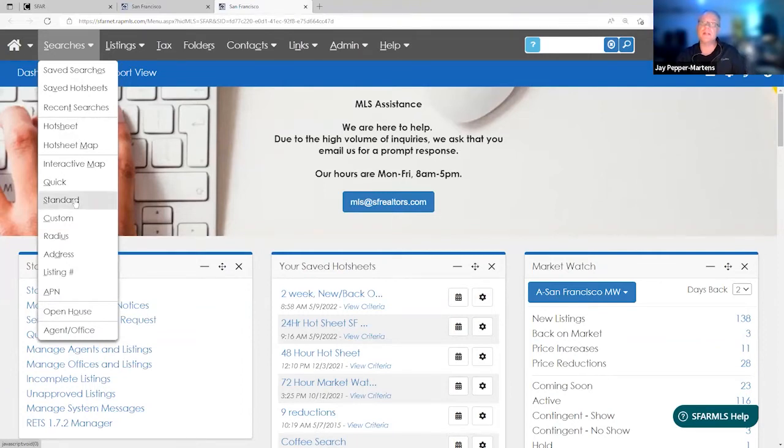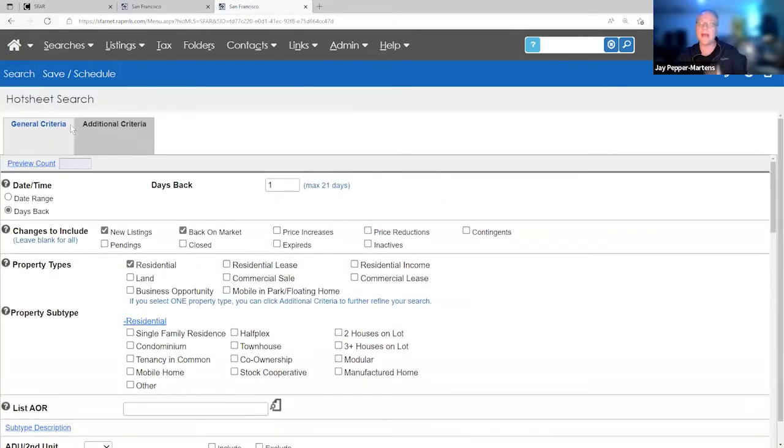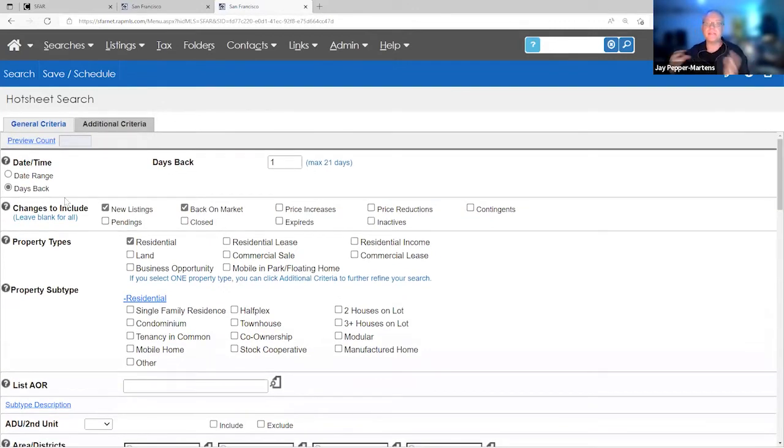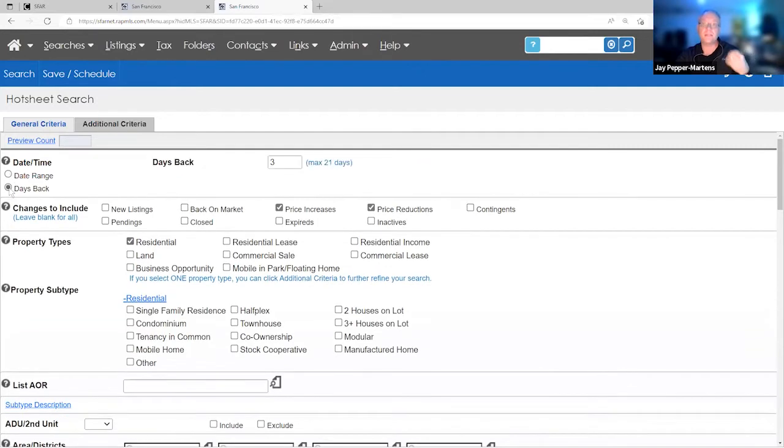Instead of doing a standard search, I'm going to use what's called a hot sheet search. To your point exactly, instead of looking at the basic attributes of a listing, now I'm looking for things like how many listings have had a price increase or decrease in a certain period. So let's check out price fluctuations, either increases or decreases, that have happened in the last 3 days. You can see I'm using the days back control here. You could specify a date range, but I'm going to use the days back control.